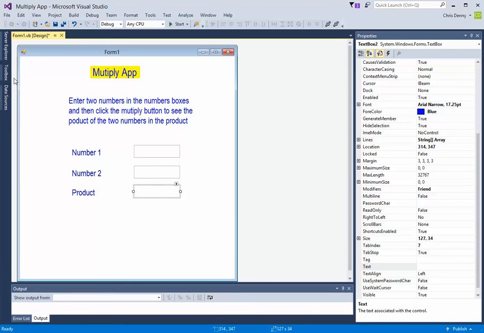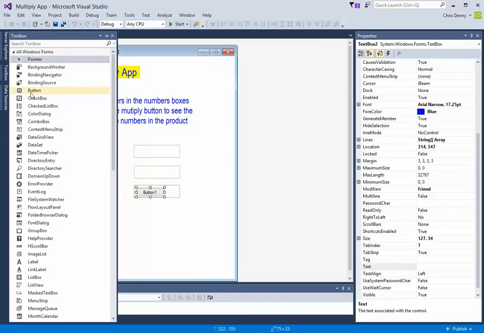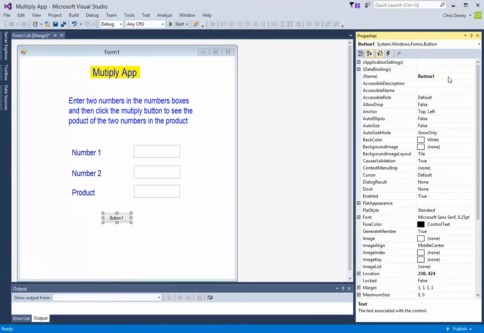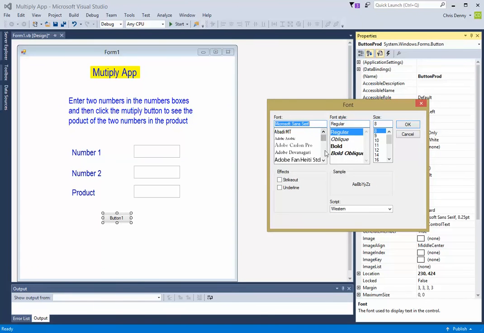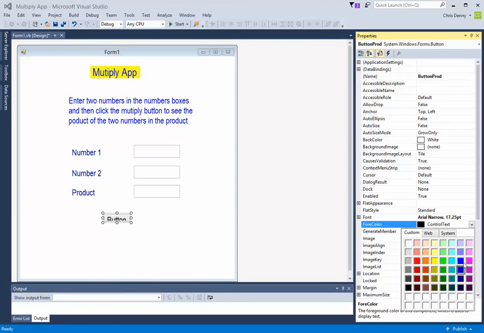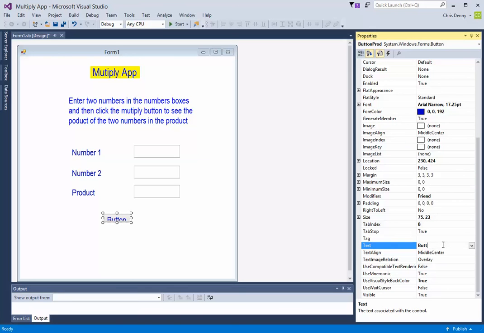That's about it. Now the final thing I need to put on is a button. So it's toolbox again, go right to the top, button. There's my button, and I change this in exactly the same way. Call this button prod. Change the font in exactly the same way. Arial 17. Okay, and change it to blue. Okay, and then change the text to click to multiply.